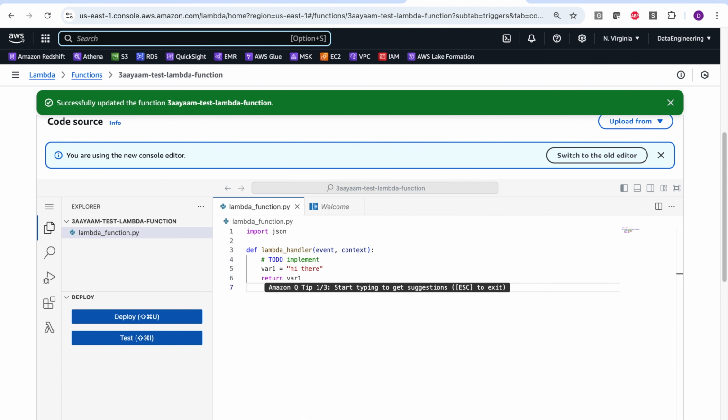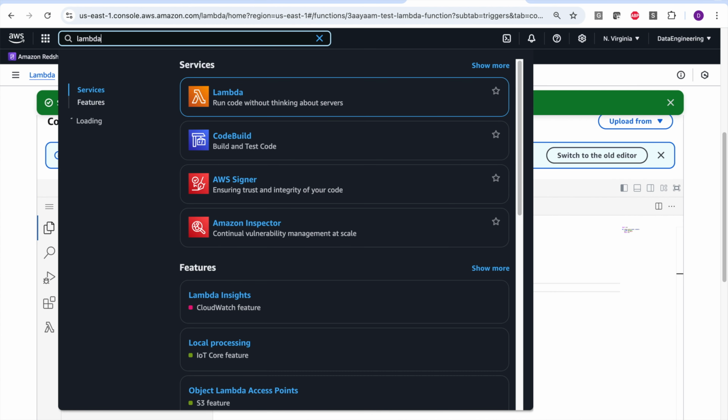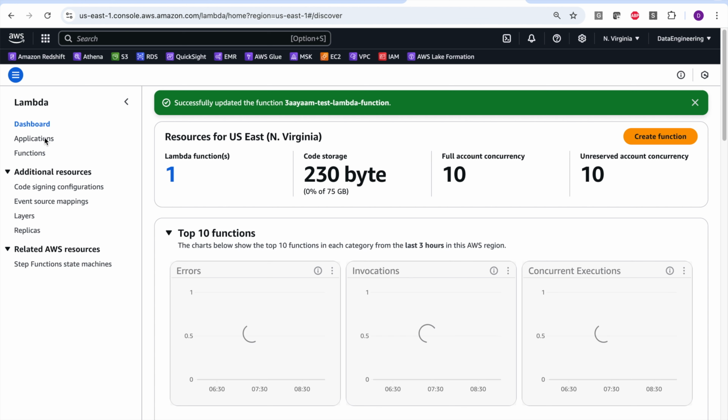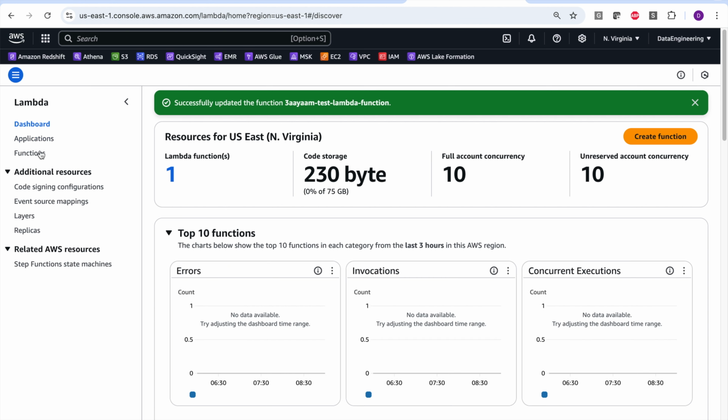Now to open Lambda, as you already know, you have to type Lambda here and then click on this, and it will bring you to this Lambda dashboard. So there are multiple things. We have dashboard, we have applications and functions, and there are some additional resources like code signing configurations, event source mappings, layers, etc. Now layers is basically used to upload delta changes. So if you make code changes, you do not have to go back and start from scratch. You can upload it using Lambda layers.